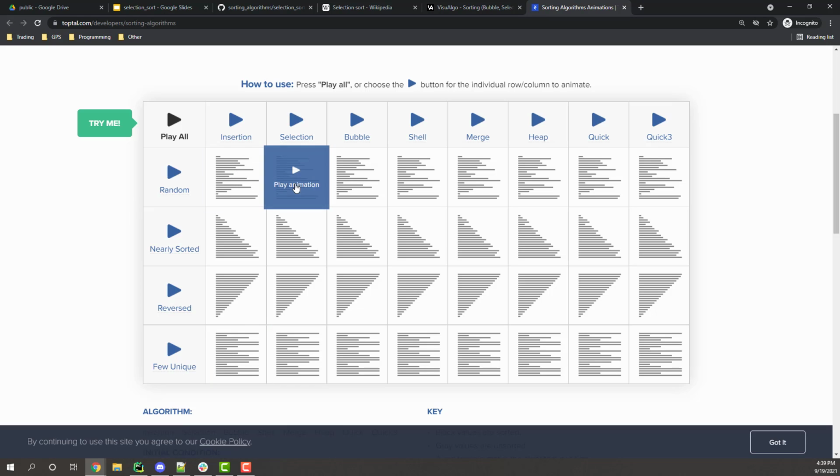So here's how selection sort works on a completely random list. You start at the beginning, you go all the way to the end, finding the minimum value and throw it at the beginning. On a nearly sorted list, this is what it looks like.